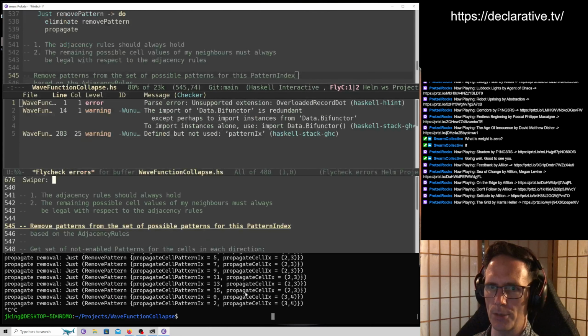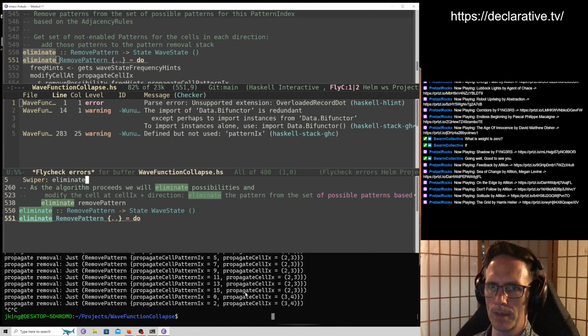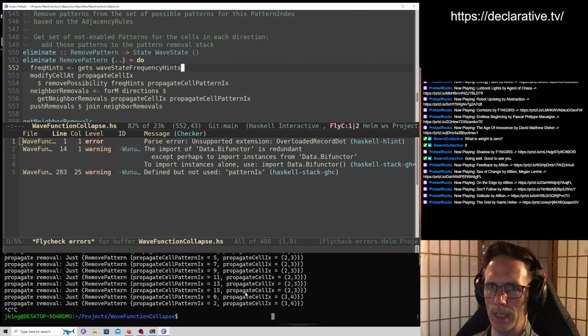Maybe? Let's just double shake eliminate. So when we get to eliminate, we'd get the frequency hits out here. We modify the cell at remove pattern. We remove the possibility of that pattern index from the cell at this location.